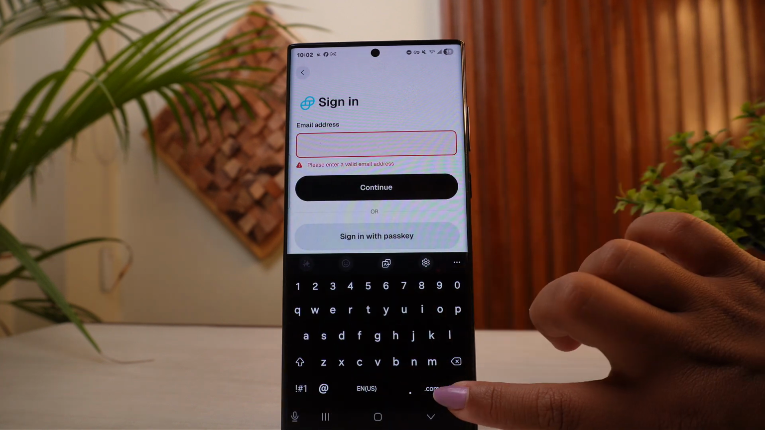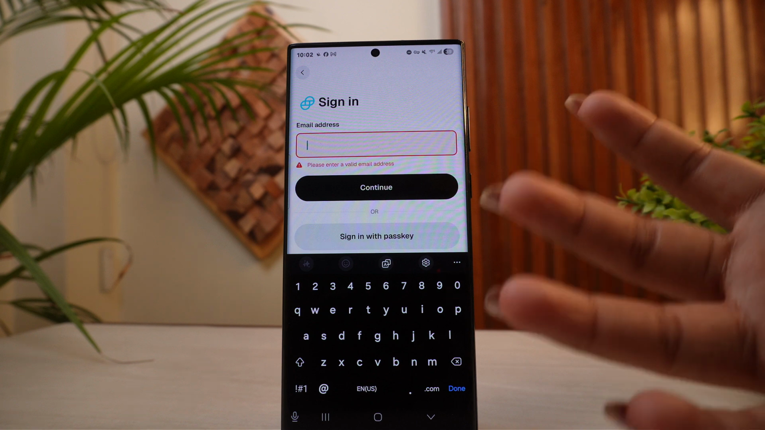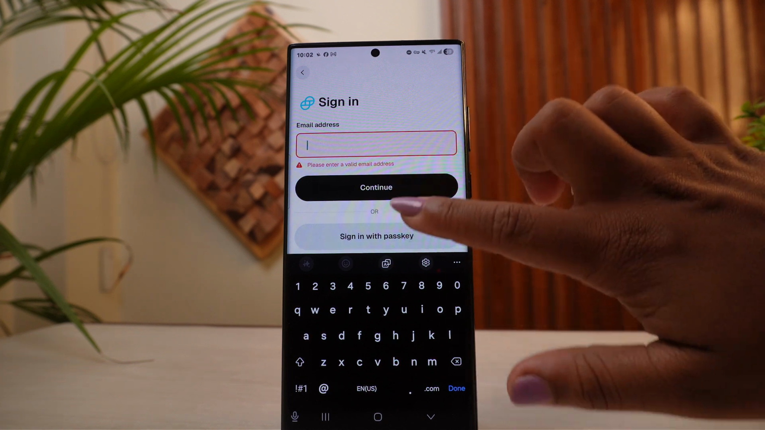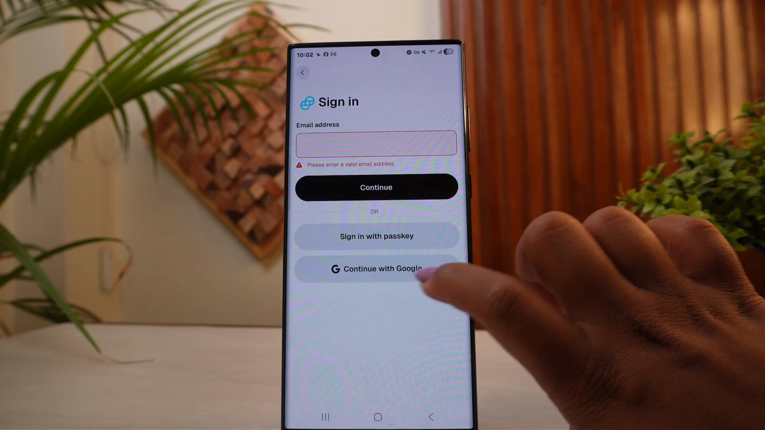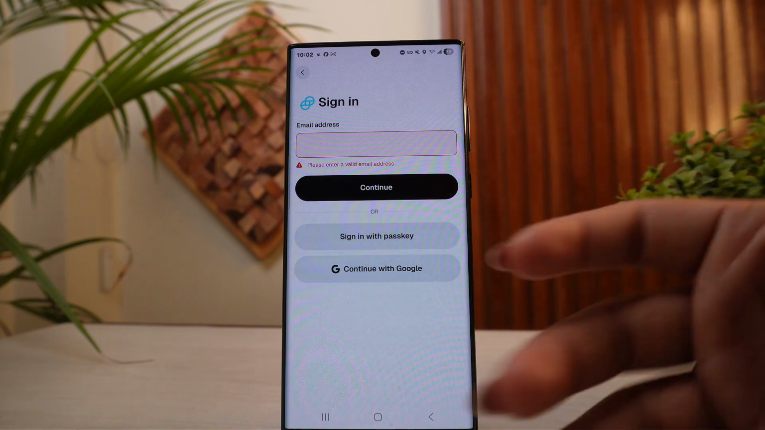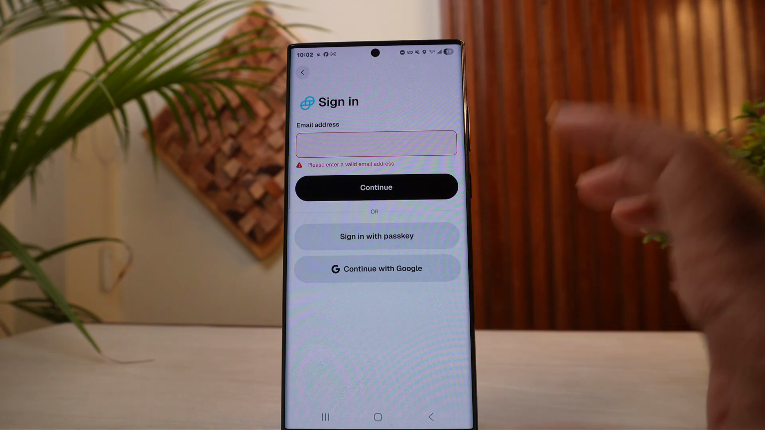So in here, in case you have signed up your account through your Google ID, you can also tap on the option continue with Google, then add in the credentials of your Google ID in order to sign into your account too.